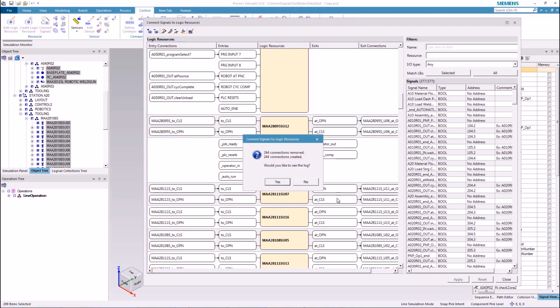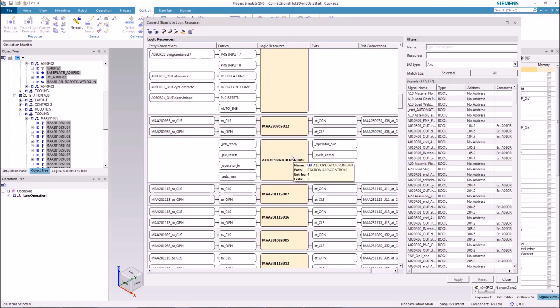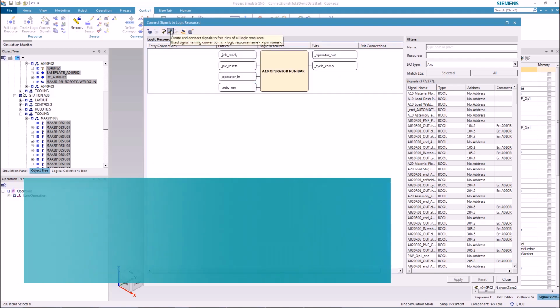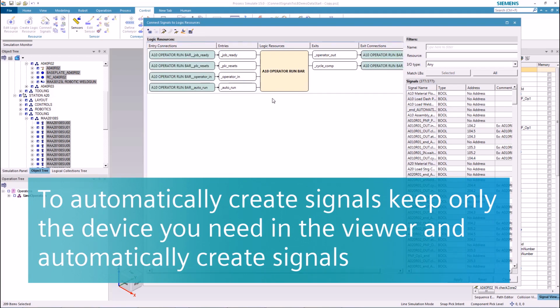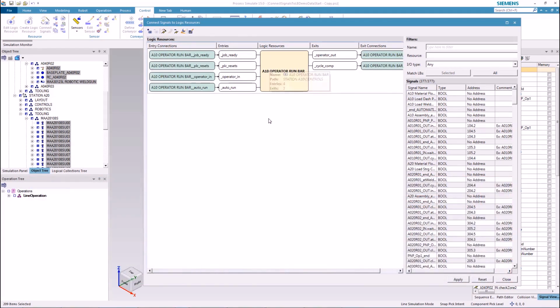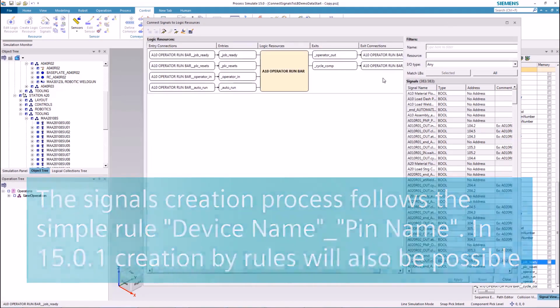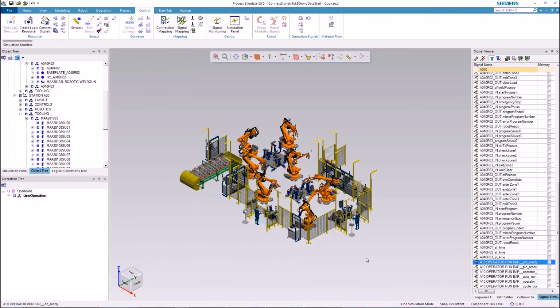Well, first you hit apply to save the progress, and no, we don't want to see the log. Then you select all of them with Ctrl A, unselect the one you want to keep, remove them from the view, and you can use the create and connect signals to automatically create signals for that resource. This follows currently a very basic rule by just saying logic resource underscore entry name, but in the future this will be improved. Here you can also click apply and you automatically connect fresh signals to this device. So this is all you need to know for the Connect Signals wizard.